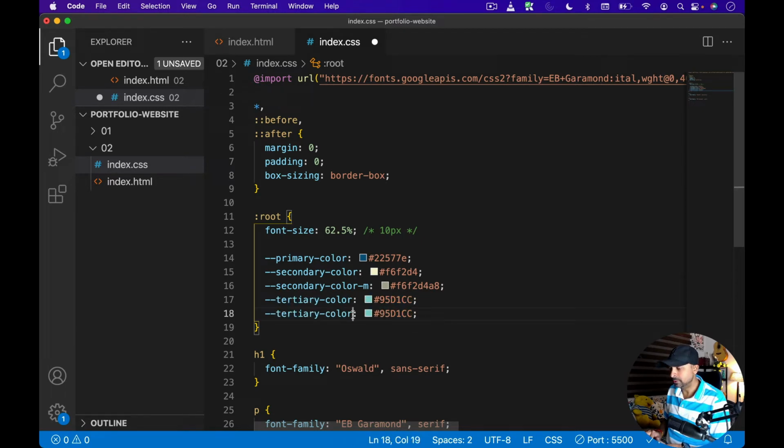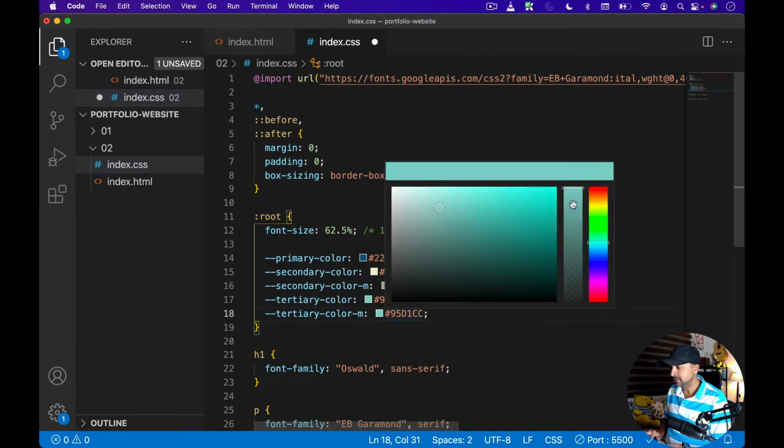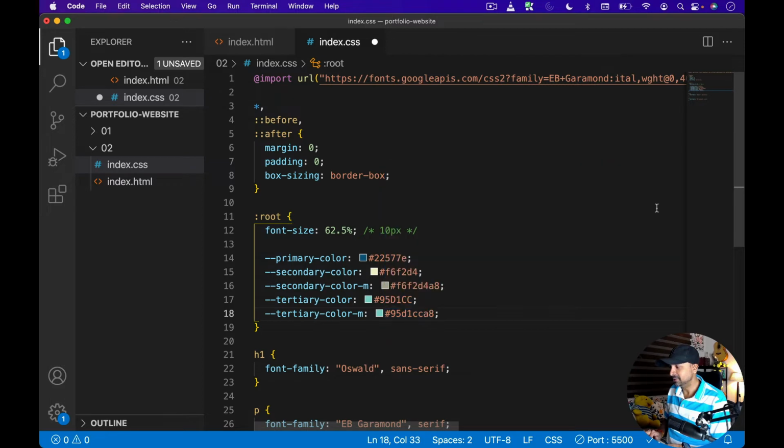So I'm going to use same strategy here. Just select this color picker and drop it down. This transparency value. Cool. So I think I have my colors created. I have the primary one, secondary one, and secondary modified, tertiary one, and tertiary modified. So I'm going with basic 5 colors.